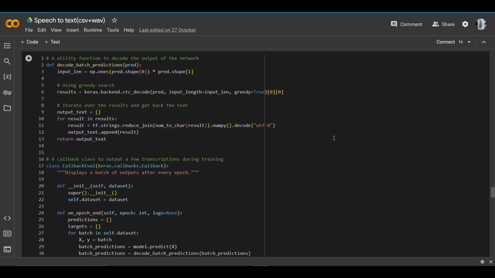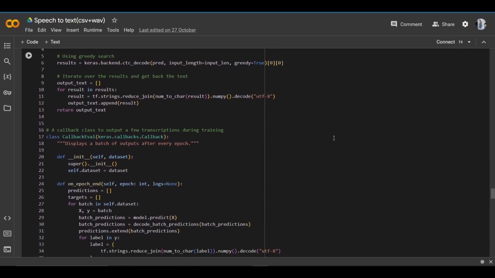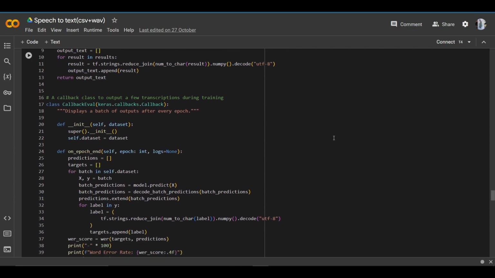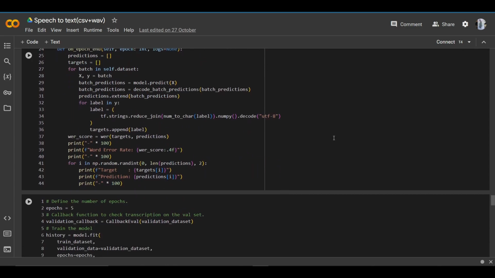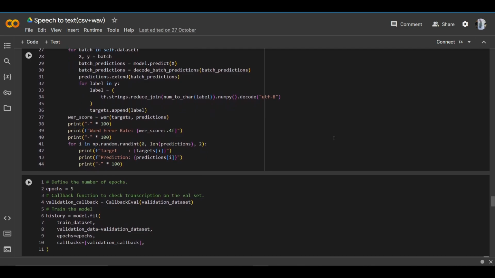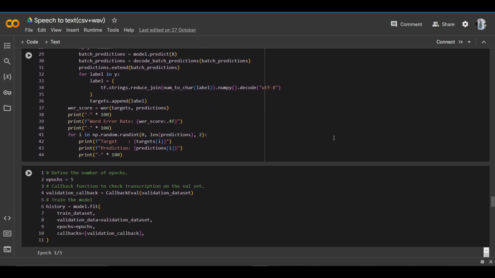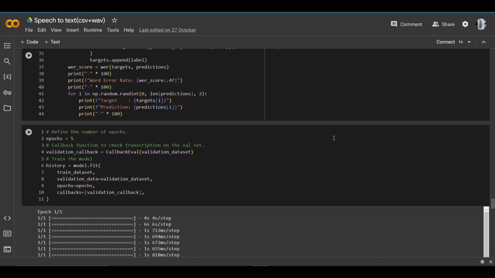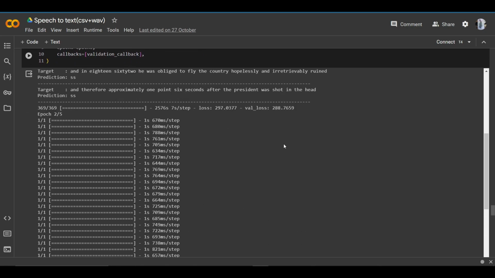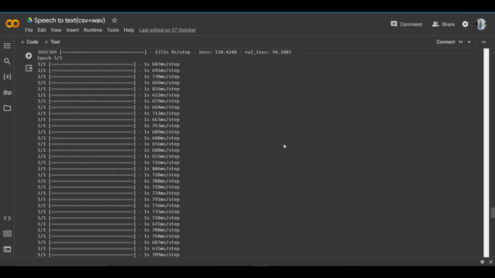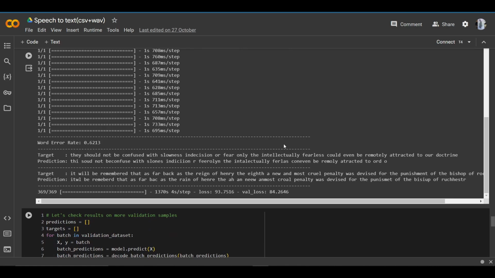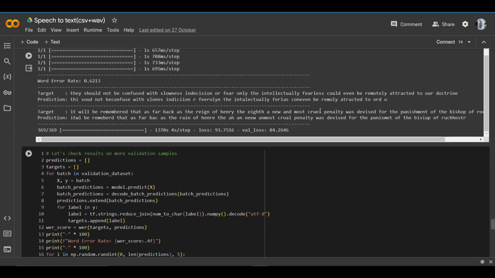In this step we are training and evaluating it and also using a callback class to output a few transcriptions during training. Now we are starting the training process by running 5 epochs in Google Colab. After running 5 epochs we are getting a word error rate of 0.6213. To run 5 epochs our system took 2 hours and 30 minutes.